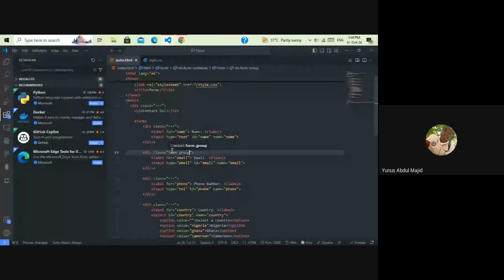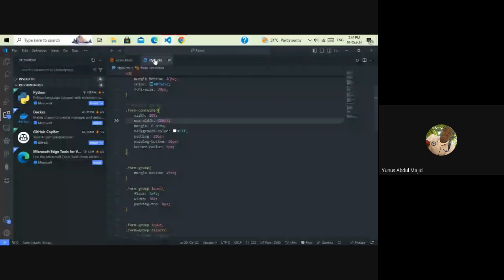Sorry, form group is for each of these boxes, because each form has each label in a single container inside the form. So this is how she structured it. This one is the form group. In her style, she set it to make sure that each one has a margin bottom between themselves of a particular size.